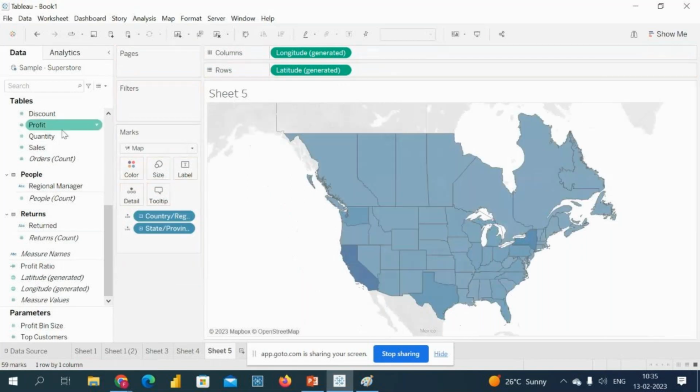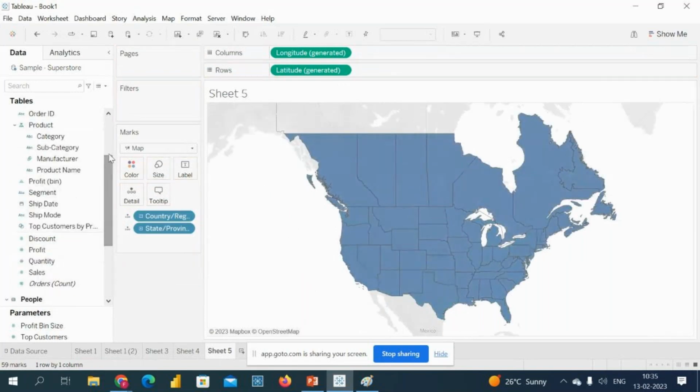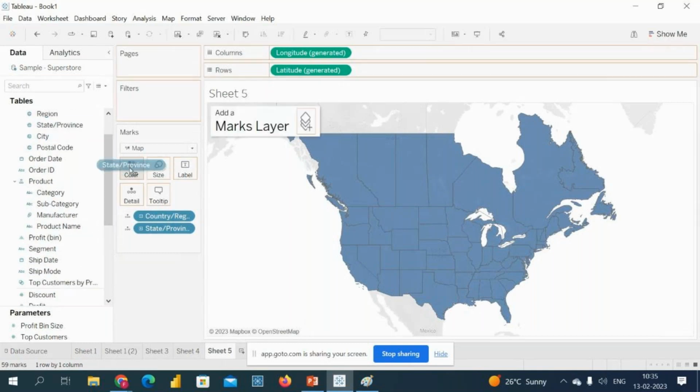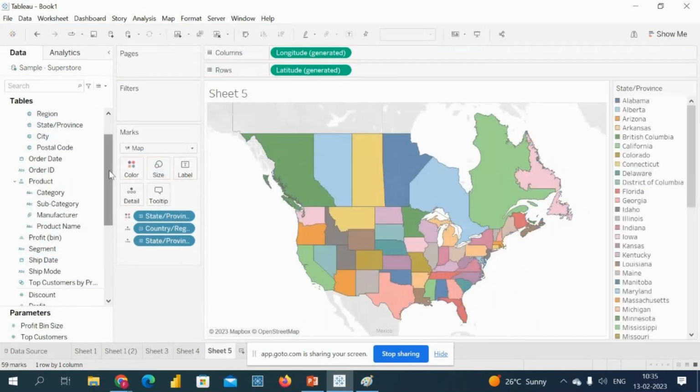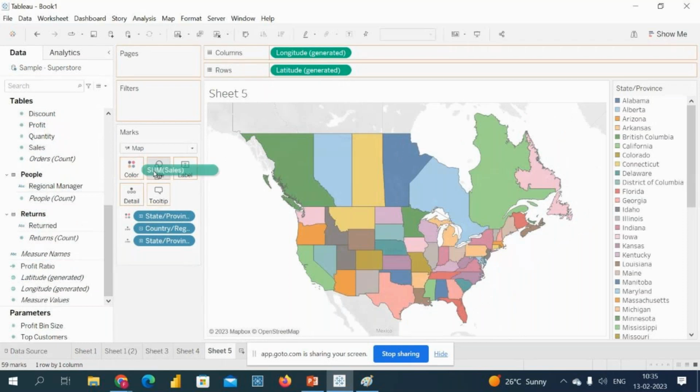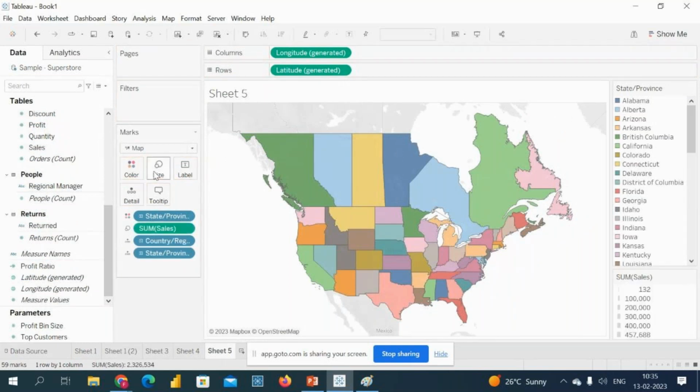I don't want sales to be in color. However, if you want it in color, the sales need to be in size, sales need to be in size to get the required results. Likewise, whatever you want to perform, we can perform to get the meaningful result.